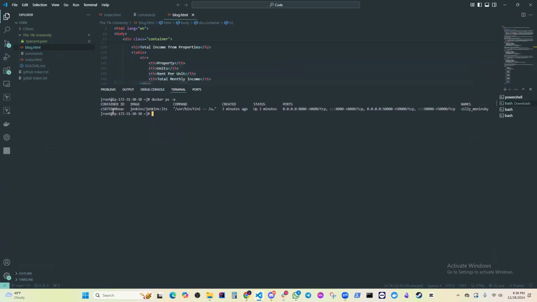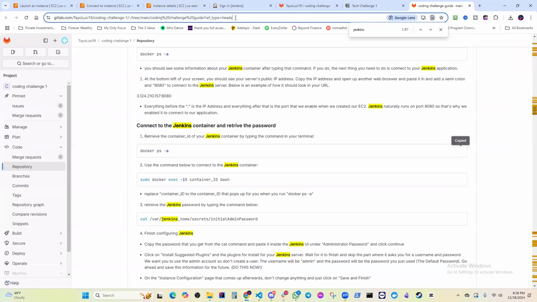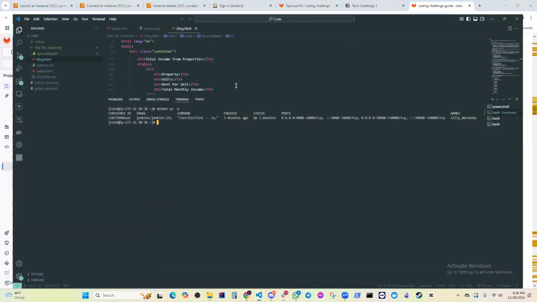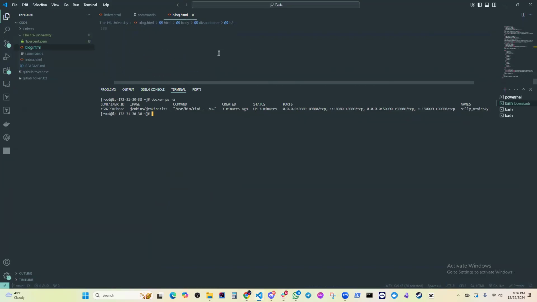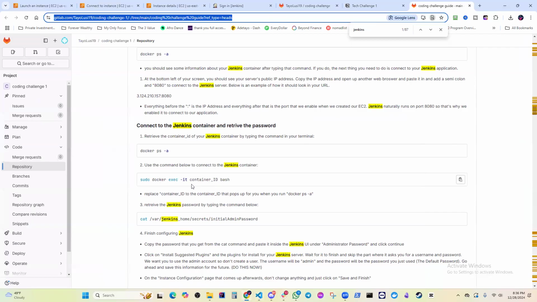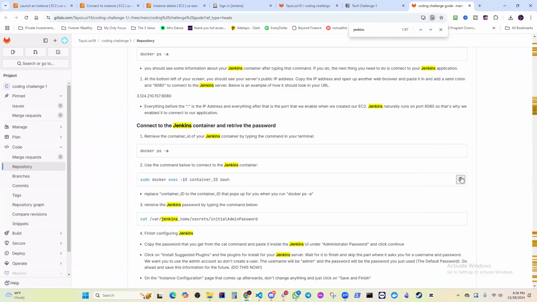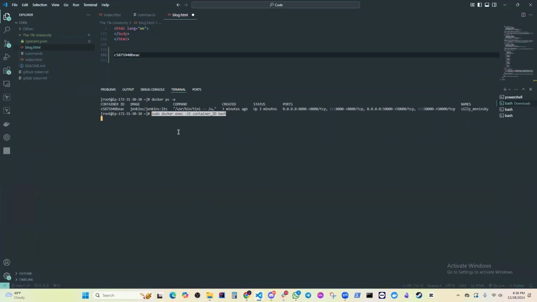Okay. And so we're going to need this container ID. So double click, right click, it's going to copy it. Hold that value there. And then we're going to copy this: docker exec, and so on. All right. So we're going to come here, paste it. We're going to replace the container ID with this right here. Just do it like that.